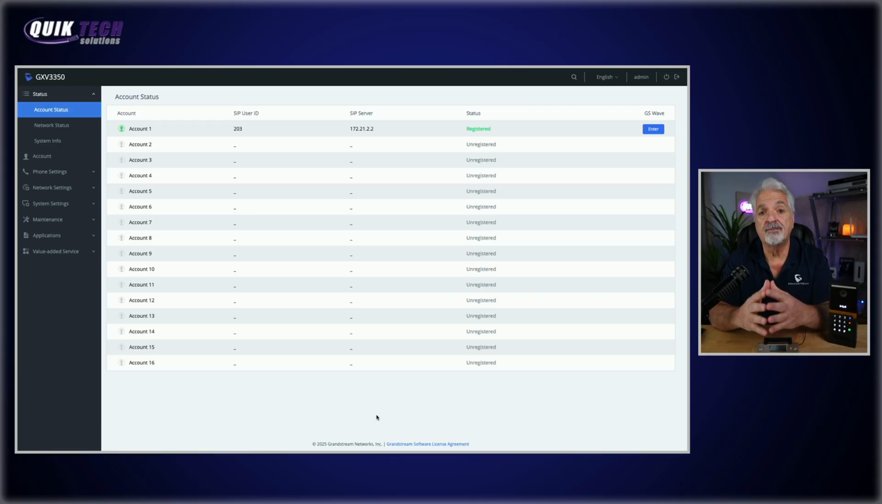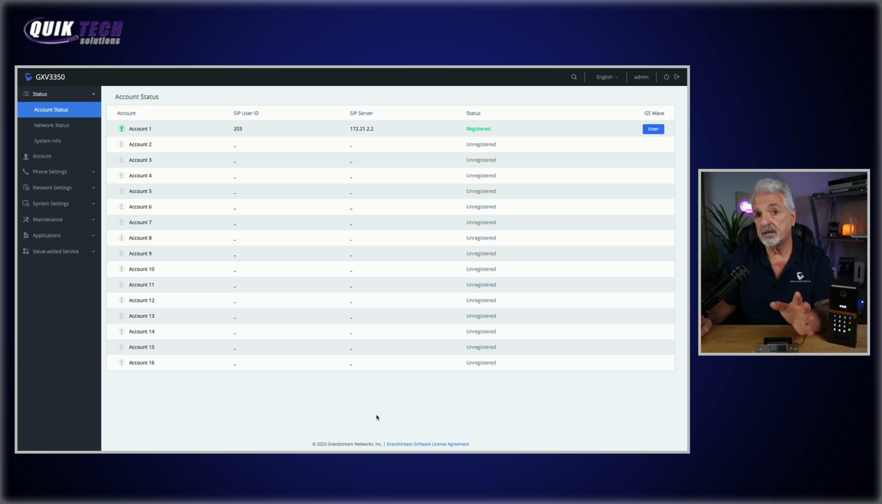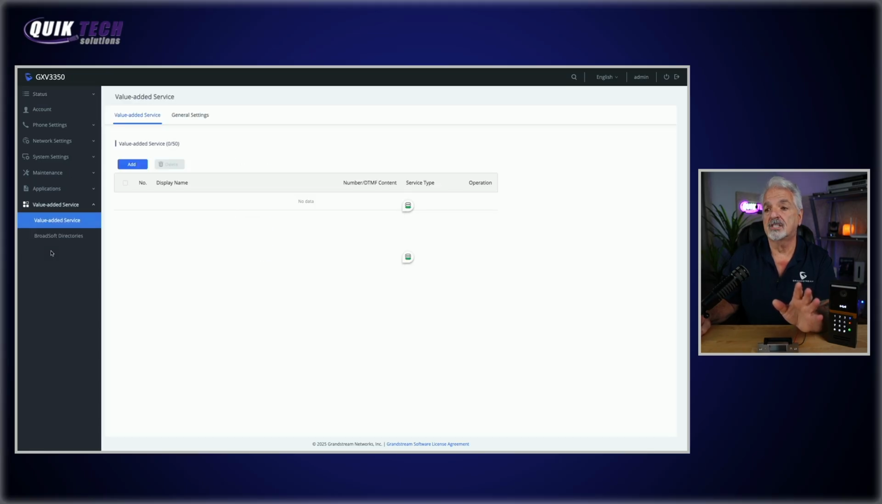Okay, I'm signed into my phone user interface. Now this is a GXV3350. It's a video phone, which gives you a little bit of an advantage because you can actually see who's standing at your front door through the video screen. And I'll show you that in a second. But let's come down in the left menu to value added service.